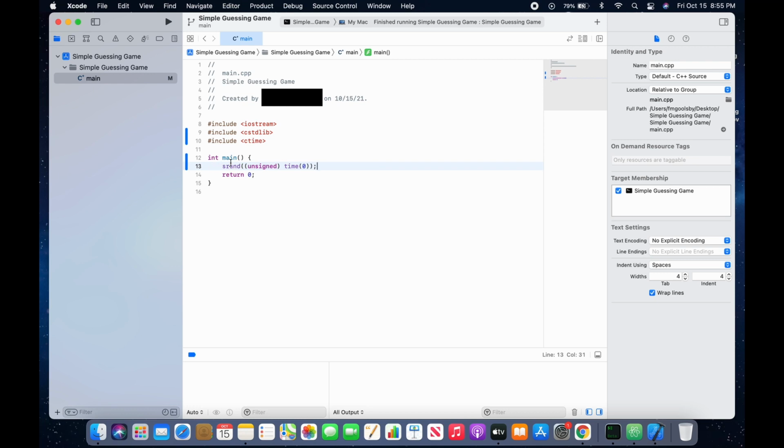This srand basically allows the program to generate a different seed every time you run the program. So it gives you that illusion of it being random, because if the game's not random, then it becomes a bit predictable. And if the game's too predictable, then it's not really all that fun anymore, is it?